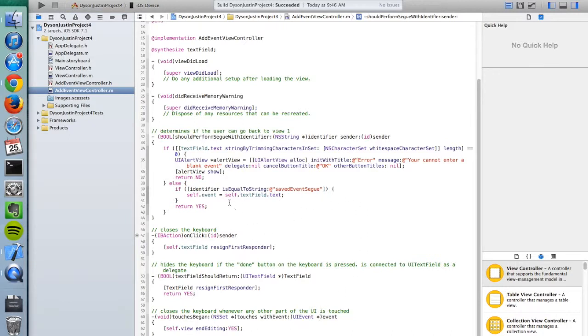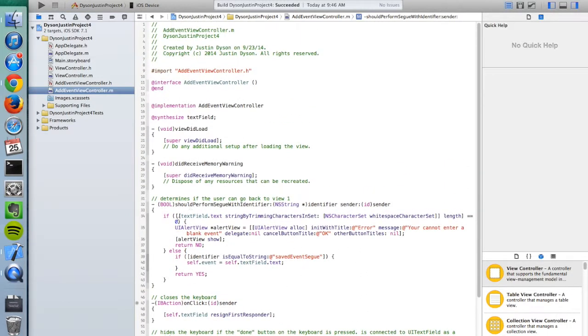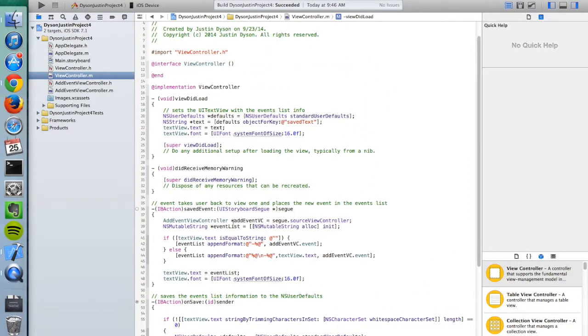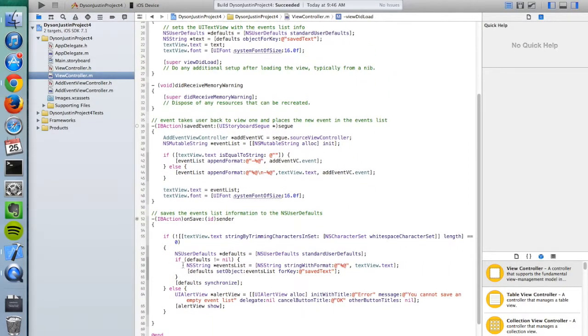I didn't have a whole lot of trouble this week. I feel like I understand this segue stuff a lot better than I did last week. I mean, this part was actually really simple. I thought it'd be a little more difficult to do this. And then again in the ViewController.m, dealing with the NSUserDefaults.